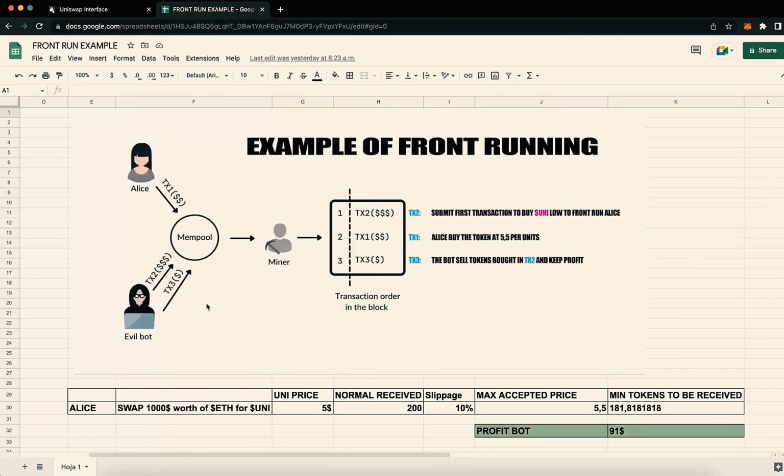Let's say that Alice wants to exchange $1,000 worth of Ethers for Uni token. And let's suppose that the Uni price is $5 at the moment of the transaction. So if we do a simple calculation, Alice will receive 200 units of the Uni token. But as the price of a token may increase, Uniswap requires users to set slippage, which means the percentage of an eventual price increase that you accept for the transaction to go through.